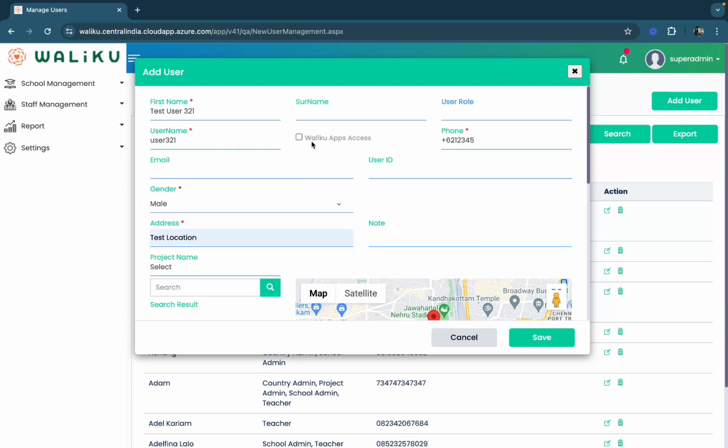If you notice here, there is a checkbox for Walico Apps Access. If you want to give this user access to use Walico Admin and Walico Class, then you can check on this checkbox. But if you don't want the user to have the access, then you can just leave it blank. Thus, user 321 will be given the access to Walico applications. So I will be ticking on this checkbox.